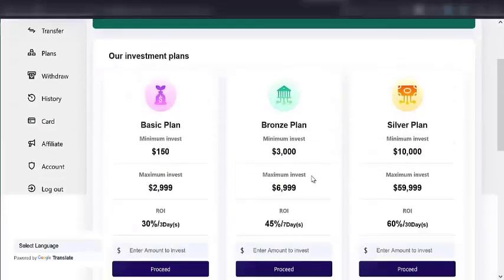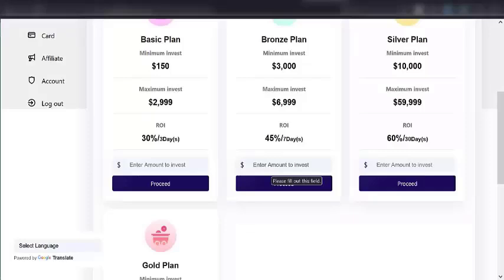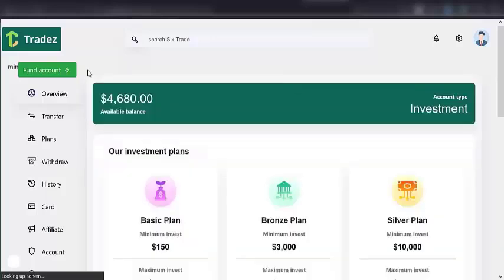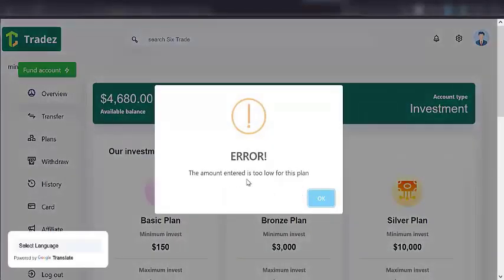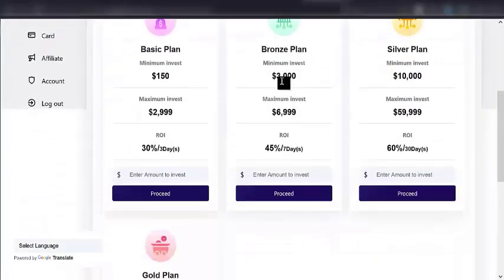So this is it. So I can choose whatever plan I actually want to go in. Choose, put in the amount. Let's say I want something of $25, and all I have to do is click on proceed and I am good to go. Okay, the amount entered is too low for this plan. Okay, that's perfect. The minimum investment plan is 3,000. Okay, so let's try that again.